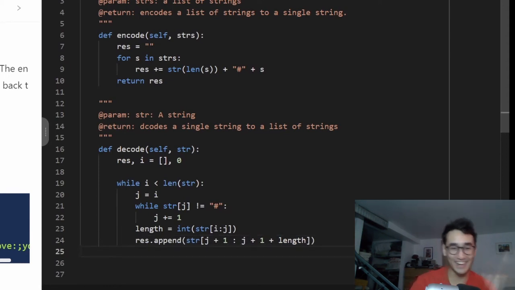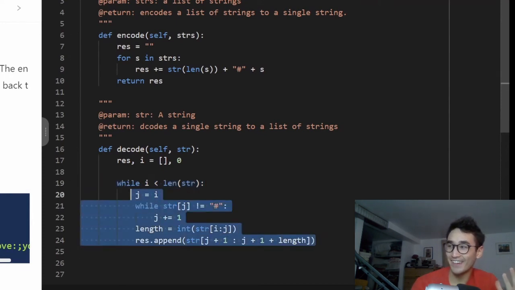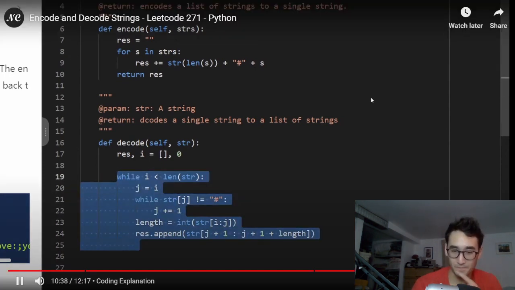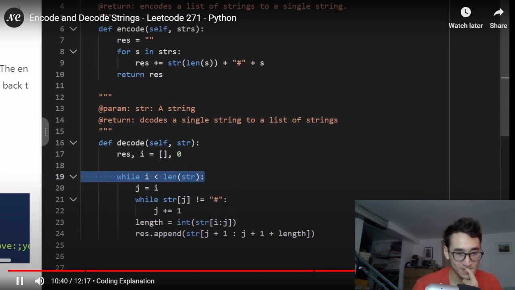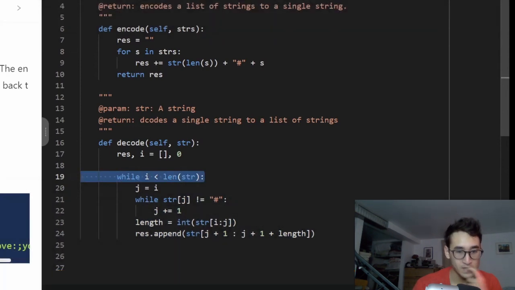Each iteration of this loop is going to read one entire word, and then we're going to loop again and read more words until we reach the end of the string. But one thing we forgot is how are we going to update our pointer i?